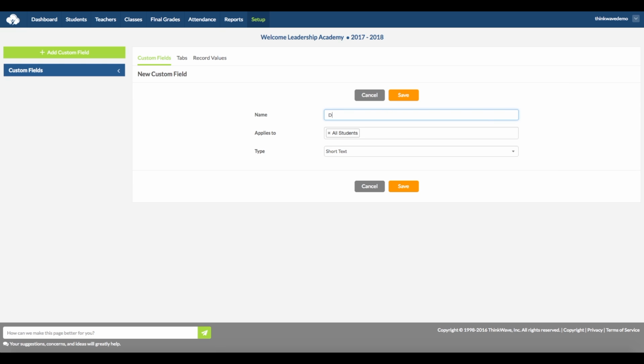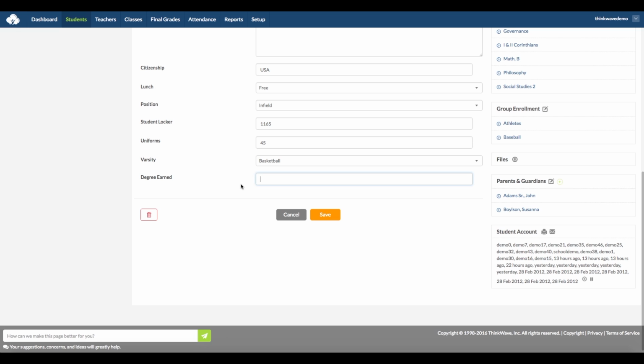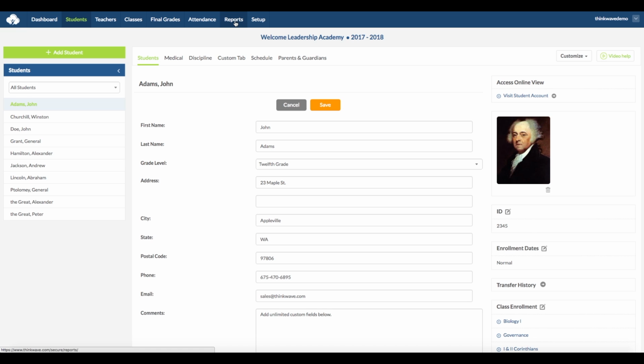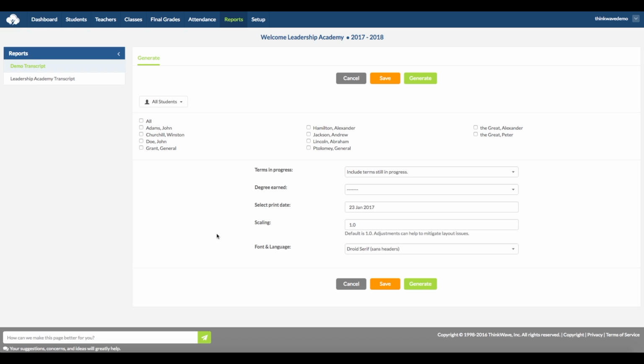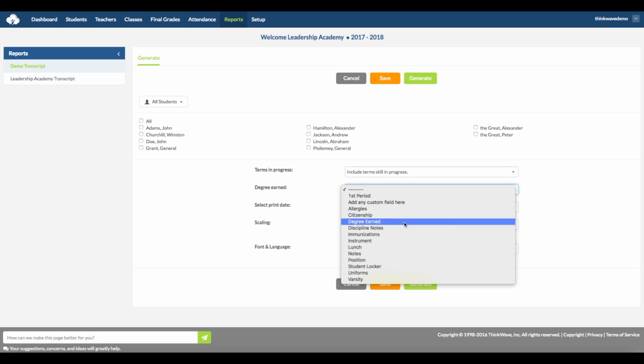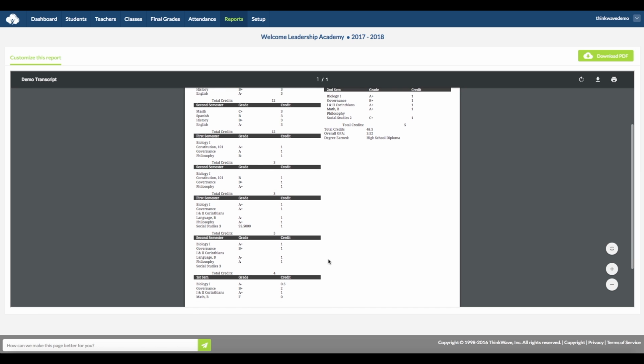Name it Degree Earned, which applies to all students, and select Save. We go into more detail on creating custom fields in another video. Now that it's created, enter the relevant information that would be added, such as high school diploma. Now go back to creating a custom transcript. And from the new pull-down menu, select Degree Earned, then click Generate. Now, as you can see underneath the overall GPA, there's a new field for degree earned.